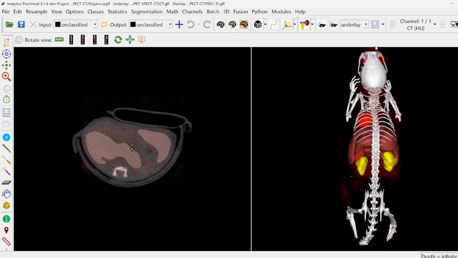A short reminder: in the Imalytics Preclinical, we are able to load one underlay. The underlay is normally the image data that provides anatomical reference, such as a CT dataset or an MRI image. And you can find the information here. So here it's CT in Hounsfield units. Now I go to the overlay.